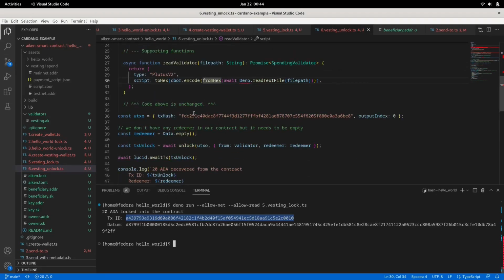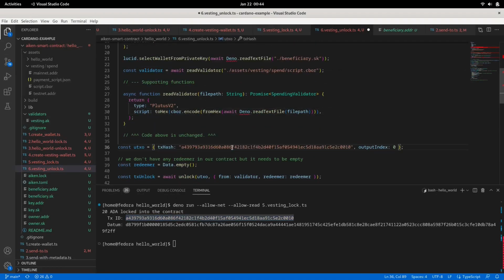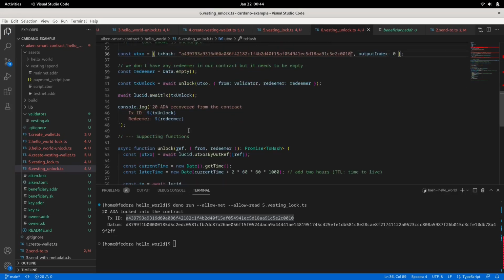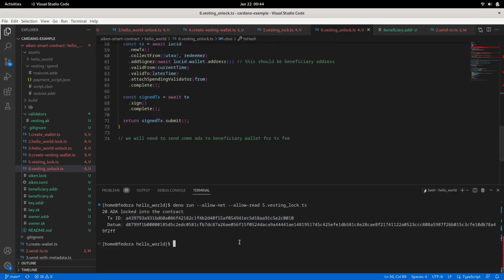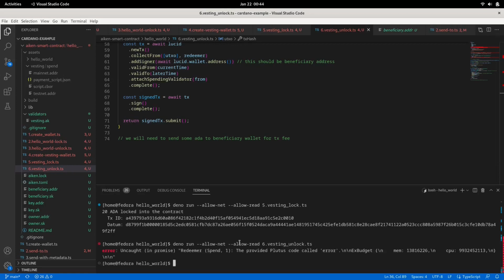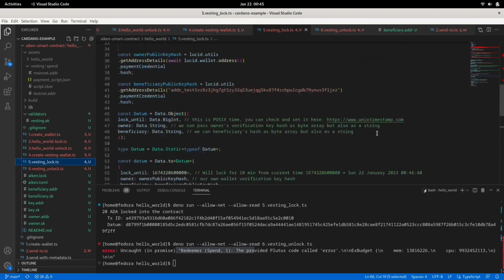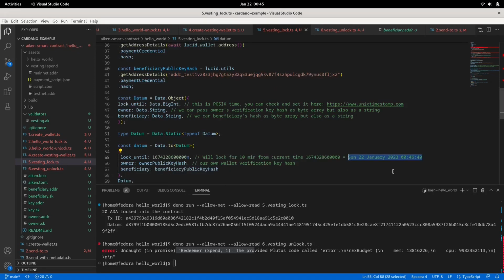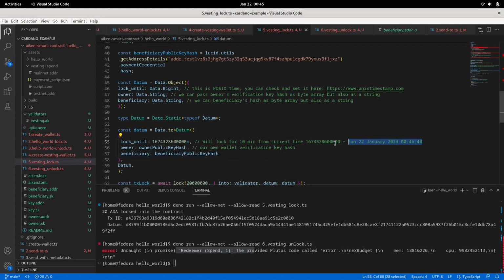So I have copied the transaction ID. And I will submit the transaction. Now it says there's some error because the time has not passed yet. So after whatever timing has been given, after that time we will be able to unlock the funds.